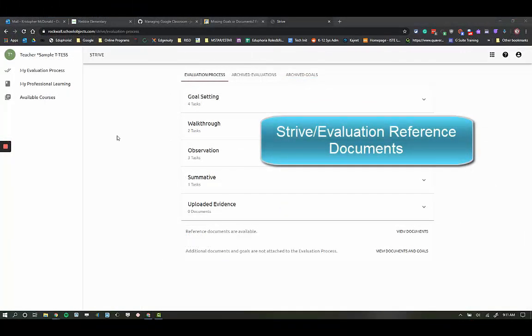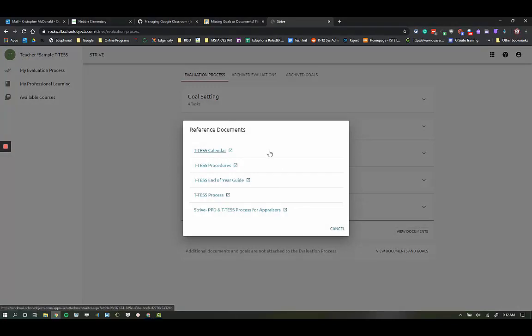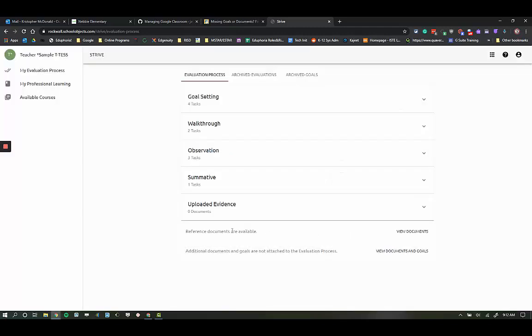And then just a reminder that if you have questions about how to complete this process or the order or calendar of things, you can find them under these reference documents. So when you're on your evaluation process, at the bottom where it says reference documents, click view documents, and you will see the different guides and instructions from HR and instructional technology about how to complete your goals and the process inside of Strive. So you can access these at any time at the bottom underneath the reference documents. These are also documents that are found on the intranet under the human resources.